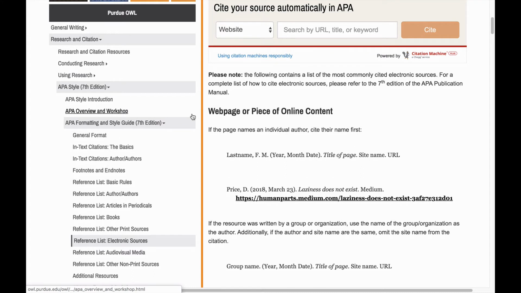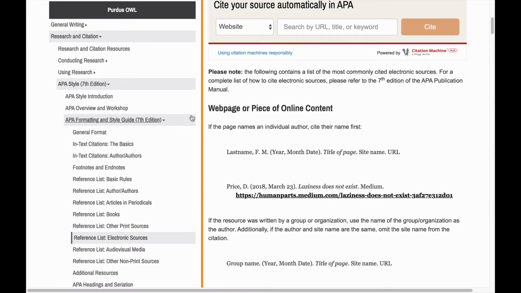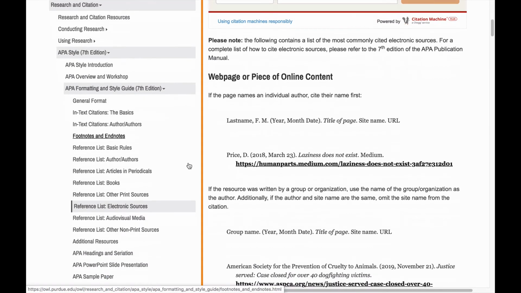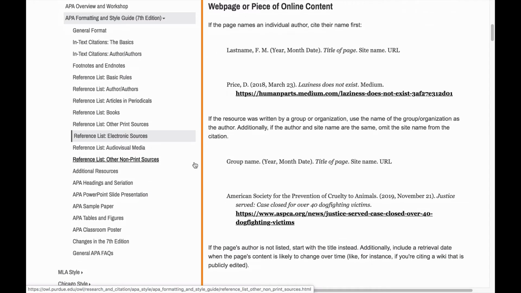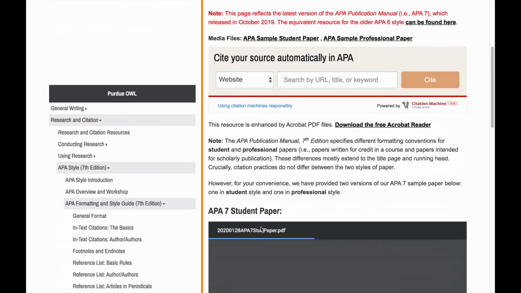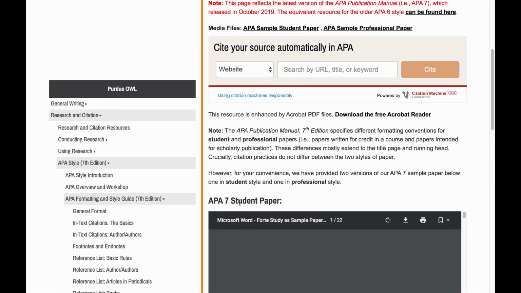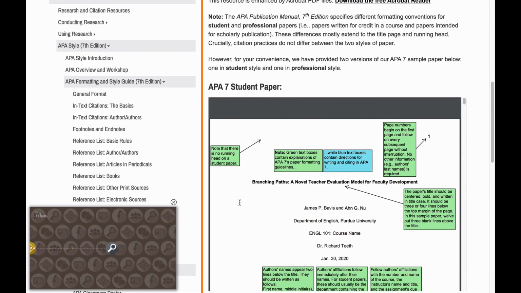So there's a lot going on this page, and I just want to point out some helpful stuff. Within this left-hand side pane, there are a lot of resources for help with specific questions about in-text citations, help with your reference list, a lot of good information here. We are going to look at the APA sample paper, and specifically, we're going to look at the student sample paper. So let's bring that up now.